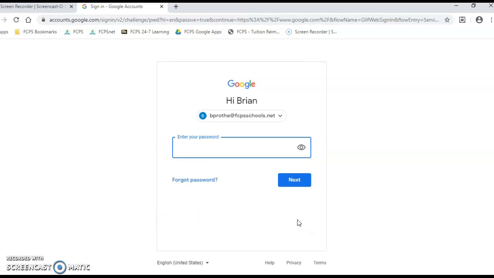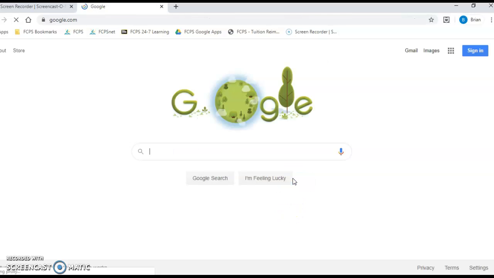And then you enter the same password that they use to log into their computer or Mayan or anything else FCPS related. And then you're signed in.